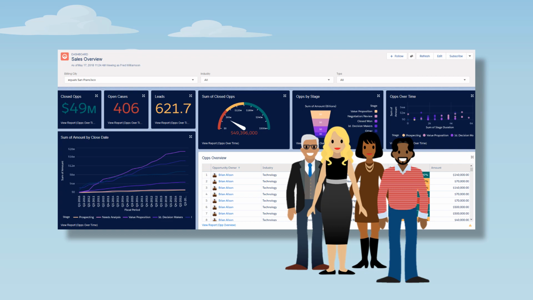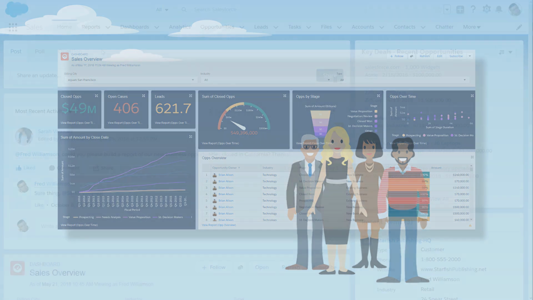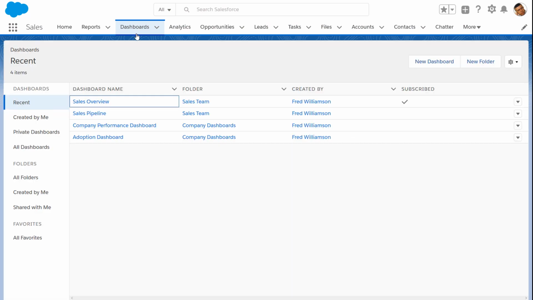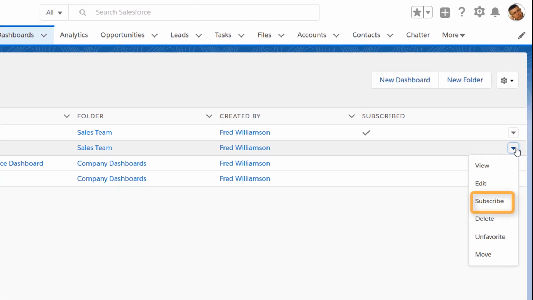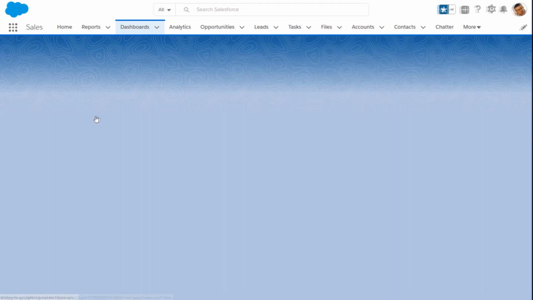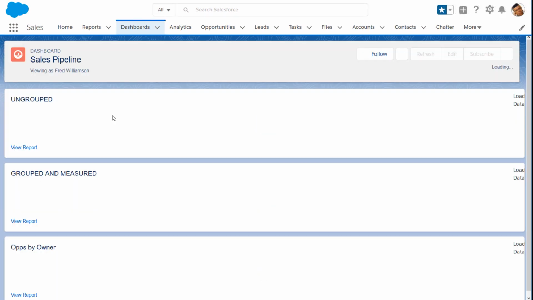Here's how to subscribe yourself and others to a dashboard. You can also subscribe to reports from the Reports tab. Find the dashboard you want to subscribe to and click the More Actions arrow, then Subscribe. Or open the dashboard and then click Subscribe.